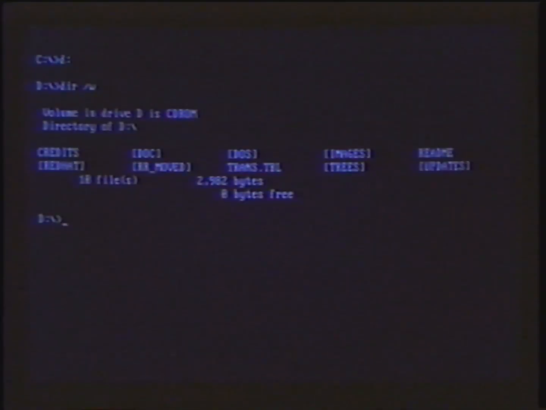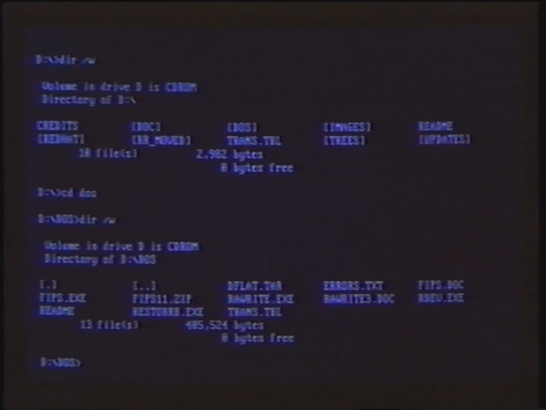You insert your CD-ROM, and now I'll go to my CD-ROM drive, and I'll list the contents of what's on the CD-ROM. And if I go to the DOS directory, and I list its contents, I can see that it has a number of utilities on here. Most important to us at the present time is the utility rawrite.exe.